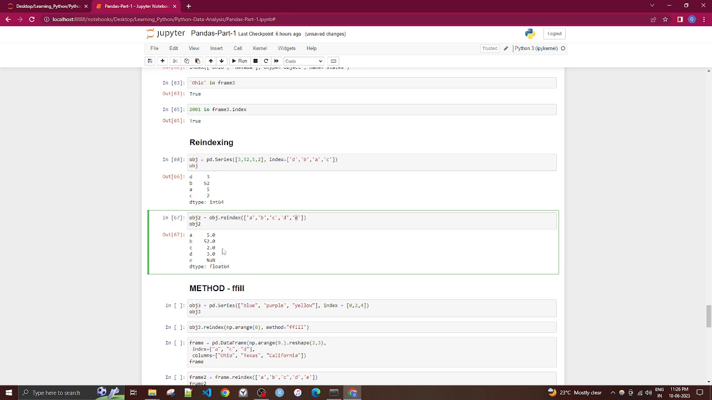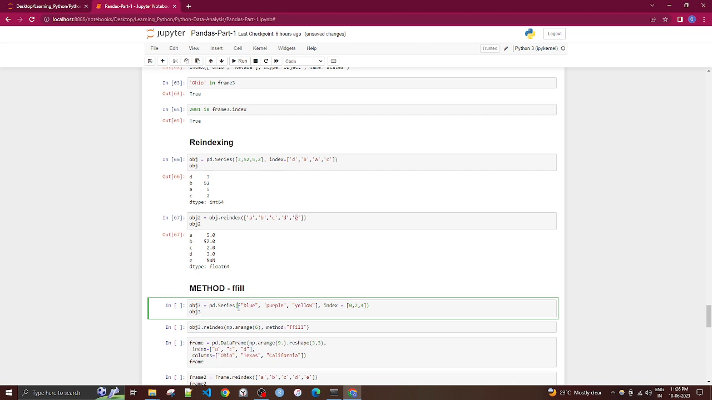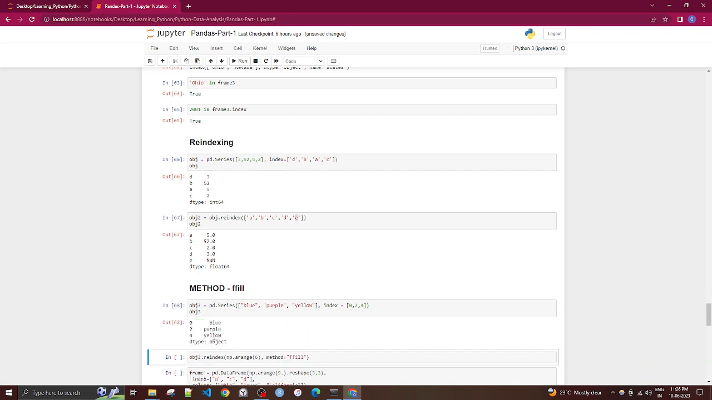There are a few methods available. Ffill, which means it will do the forward fill. There is one more, backfill. It will fill the values from the bottom up. What I mean by fill the value, let's create one series which has the values blue, purple, yellow, and the index is 0, 2, 4. Let's say we want to make it continuous like 0, 1, 2, 3, 4, and we want to fill those values with some data, right?